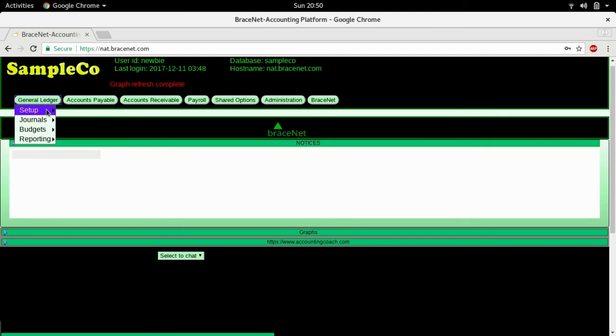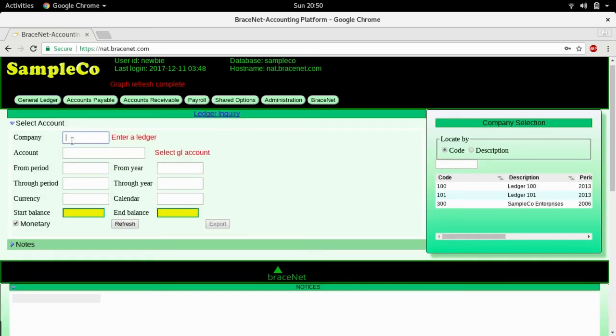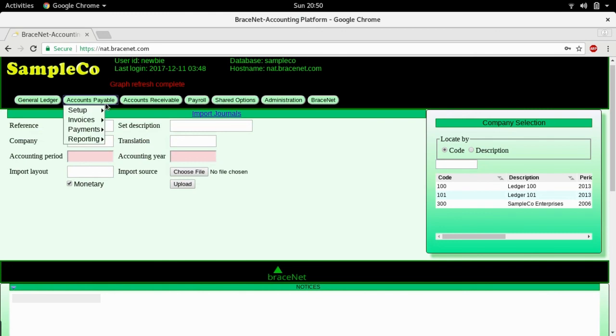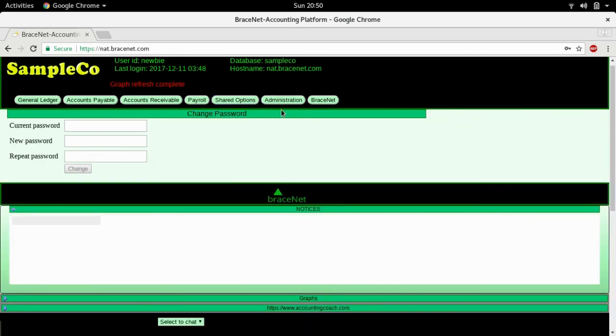We see there are no setup options available, but he does have a complete set of general ledger entry options. Checking the other subsystems, we see that there are no accounts payable menu options available. Accounts receivable, similarly, nothing has been assigned. Shared options, nothing is authorized. And administration, only the reset password option is available. If you recall, we removed the BraceNet privacy policy from the menu item code that this user was using. It appears that this user has the proper menu authorizations.